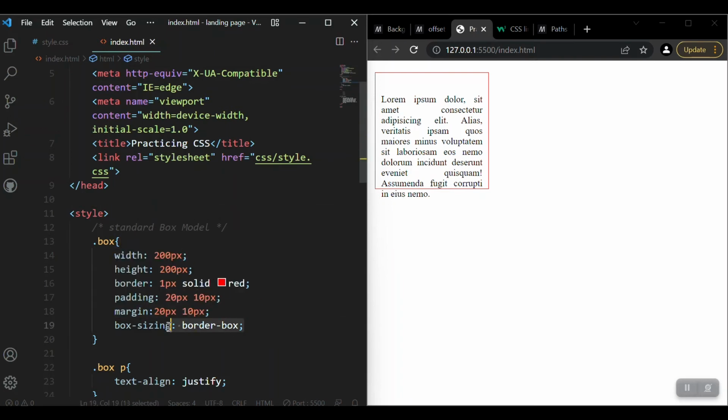By using the property box-sizing: border-box, we achieve the alternative box model, where the margin, padding and border width are not extended, and the width and height that you give are considered final. So in this video I'm going to talk about the backgrounds and some more options in borders.